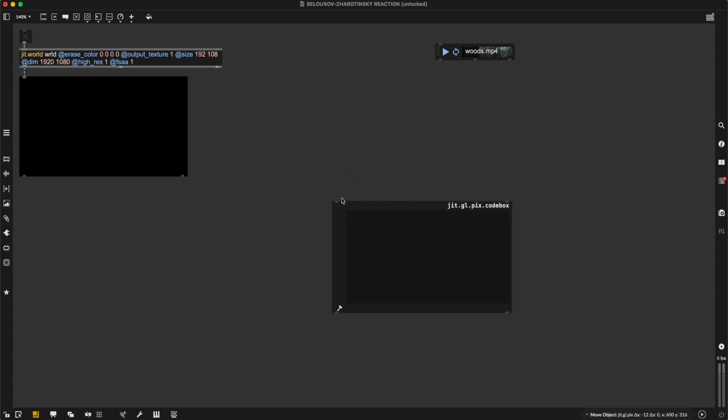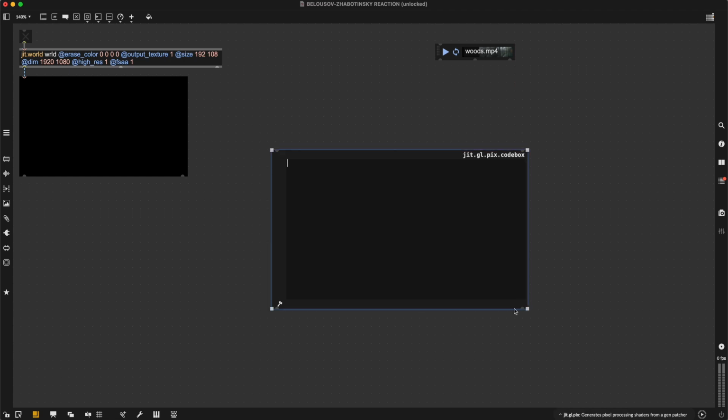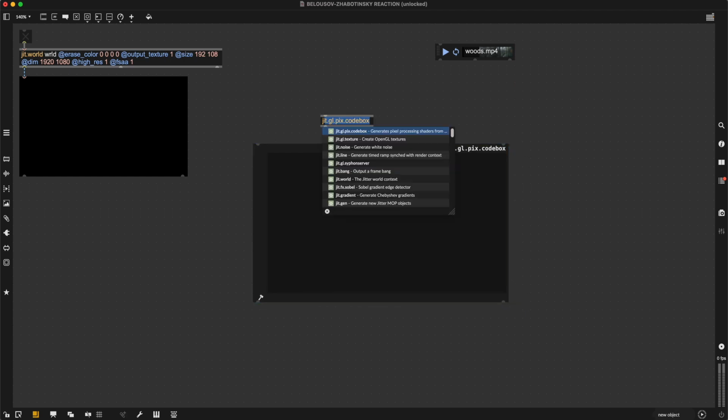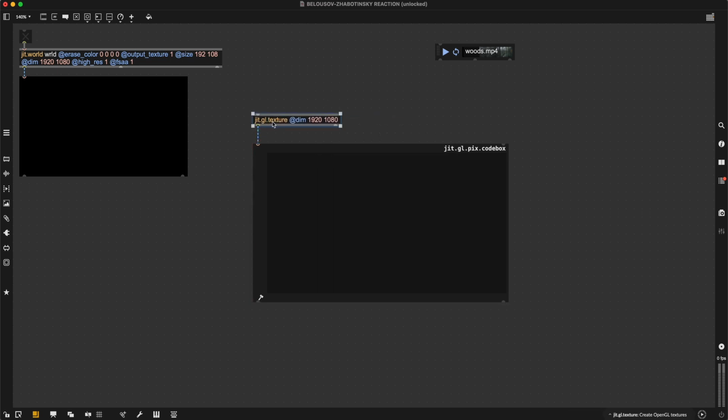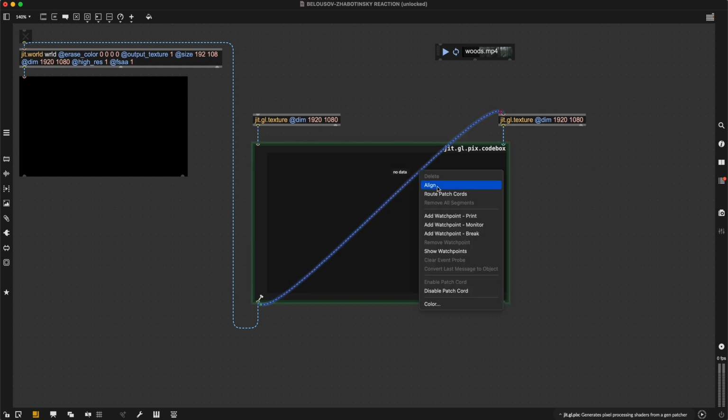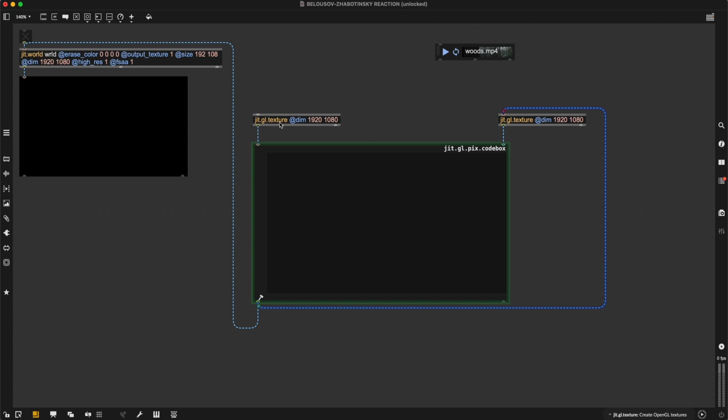First, we'll need a jit.gl.pix.codebox. Then as an input, I need a texture. Let's make this full HD. One here, and I'll need another one here. And then the output is going into the jit.world. This time I'm doing the feedback system a bit differently. The output is coming in the second input. And the first input is essentially just activating or advancing the reaction.